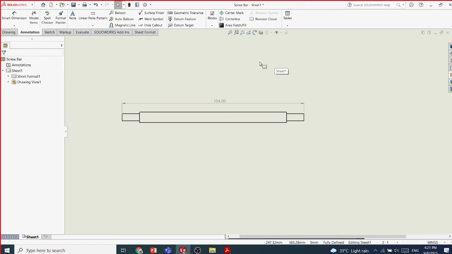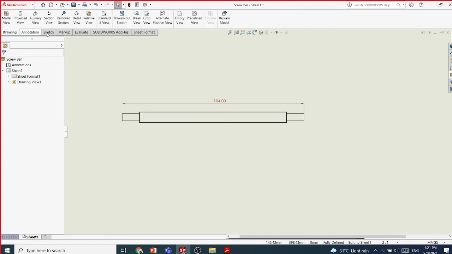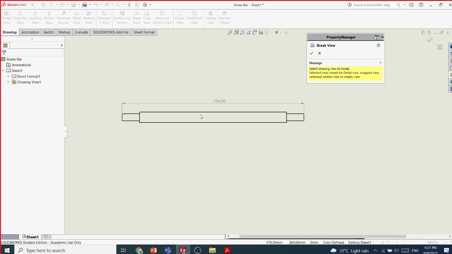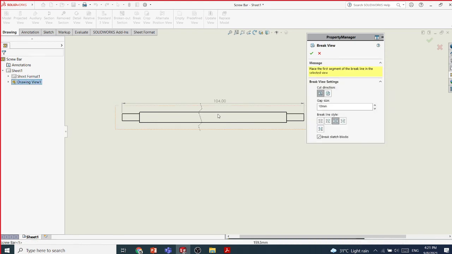Actual size is 104 millimeters. Okay, so it is showing the actual size. Then I will break it. So for the break, I'll select the view, break gap is 10 millimeters. It's a zigzag shape. Okay.